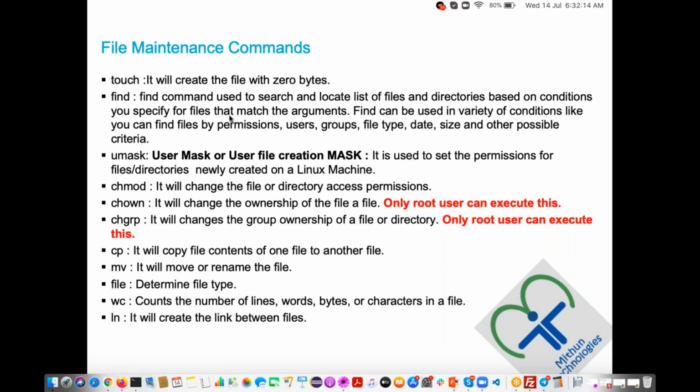You specify the conditions that match the arguments. Find can be used with a variety of conditions, like you can find files by permissions, users, group, file type. Suppose you want to get only the text files, you can specify that also. Date: what files were created one week back? I want to get all those files, right? Like that, many options are there. Using the find command, we can specify those conditions.